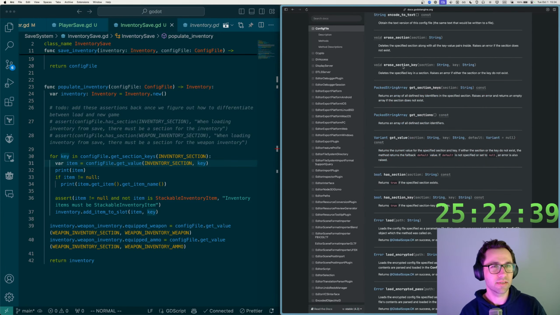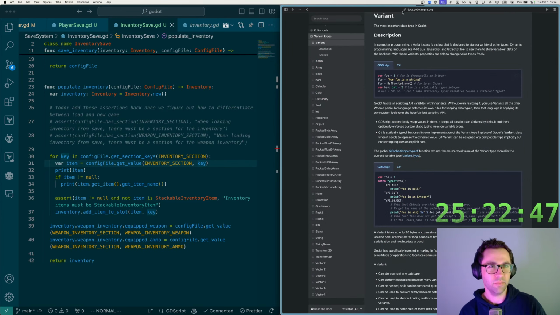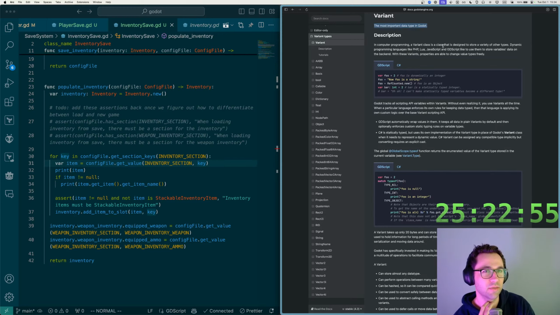Code to text. Getting the text version of this config file. No, that's not what I want. Variant. Can variant be the most important data type of Godot? Computer programming variant class is a class that is designed to store a variety of other types. Dynamic programming languages like JavaScript like to use them to store variables data on the back end. These variants properties are able to hold value types freely.